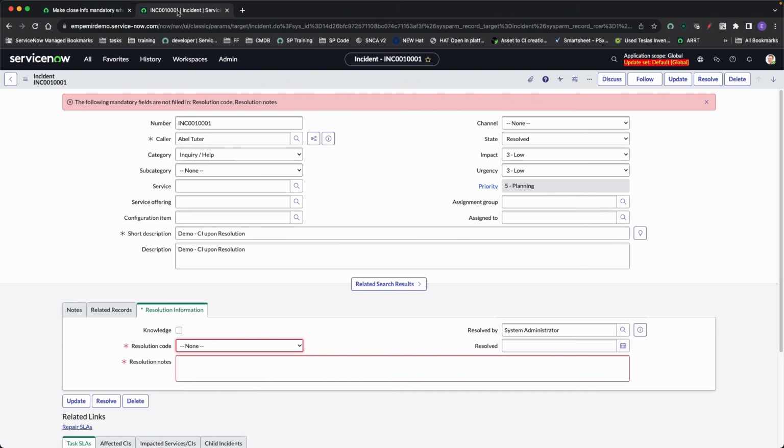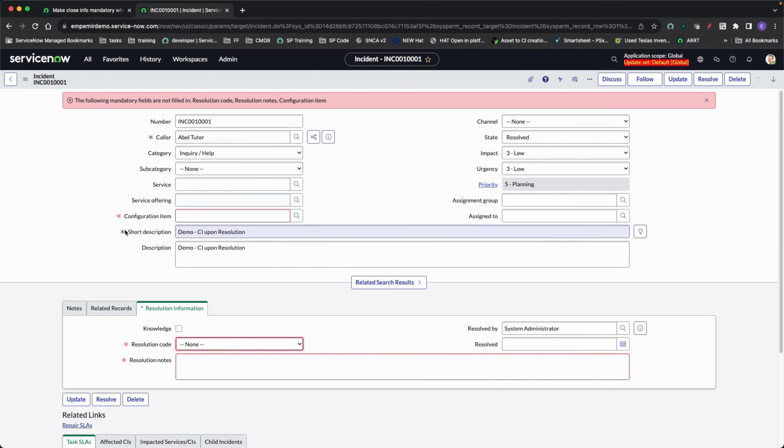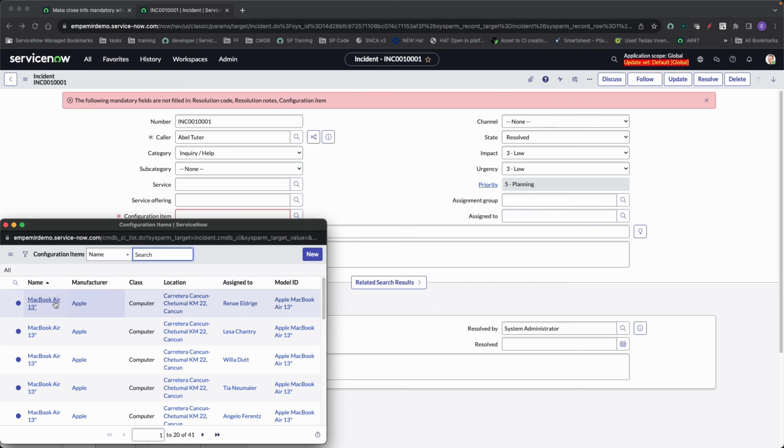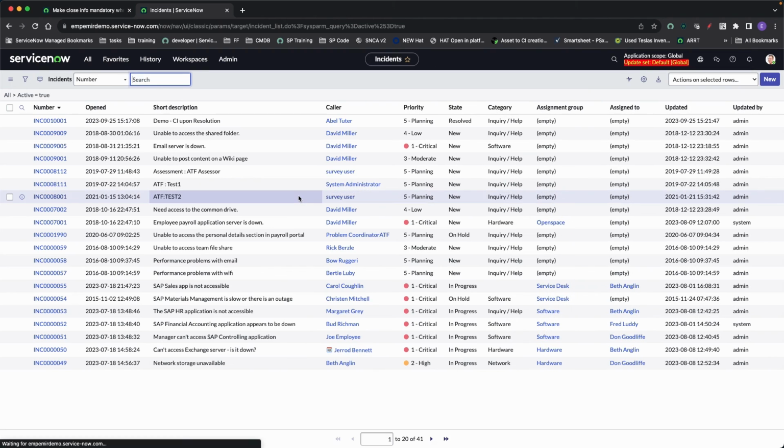Now that we have this new data policy rule, let's test our incident. Refresh the page. We are going to attempt to resolve it. And now you'll see that configuration item is a mandatory field. Once the user selects a CI, they'll be able to resolve the incident. This concludes the playbook step on how to remediate incidents without a CI.